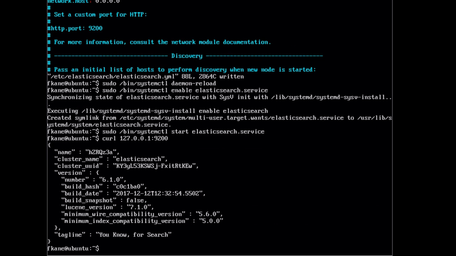So hey, we actually got a response back from Elasticsearch. And at the end, you should see a little thing that says tagline, for search. So this indicates that Elasticsearch is properly installed and up and running on your virtual Ubuntu machine. So congratulations, you've set up an Ubuntu server on a virtual machine and set up Elasticsearch properly on it, and it's sitting there waiting for you to use it.